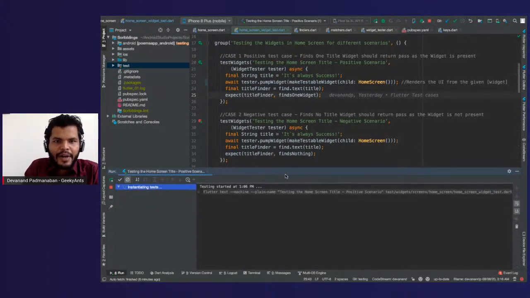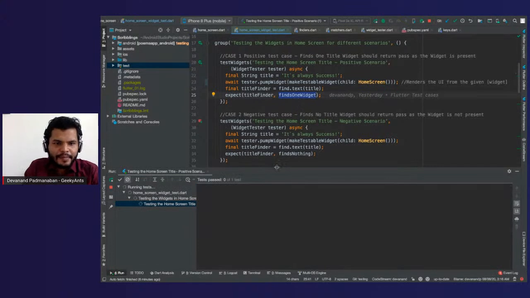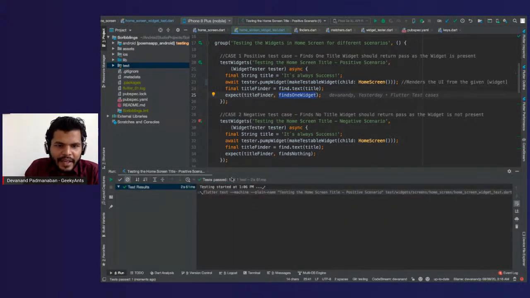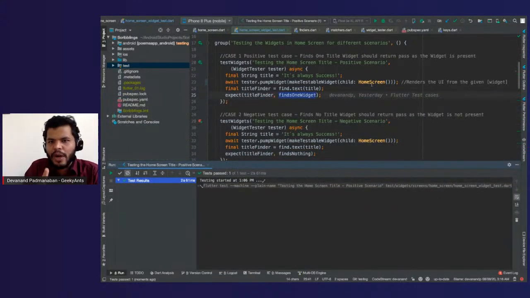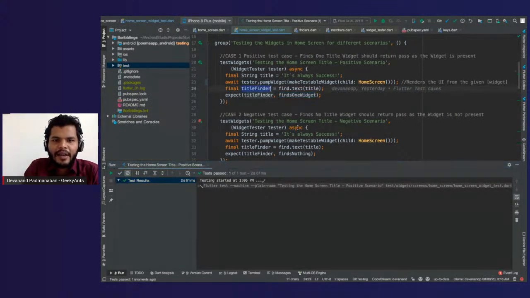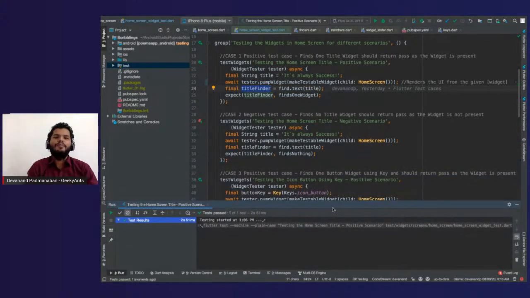So let's run this test case, and I will show you how this is performed, and also the different ways to run the test cases. It will instantiate the test and go into the test method, "It's always success". It passes the home screen, gets the reference, and checks whether you have one particular widget with that reference. I think you can see it here. My tests are passed. In the home screen, there is one particular widget with this titleFinder. What is the titleFinder? It's a text, "It's always success". So this is how you perform a simple widget test for a text widget.